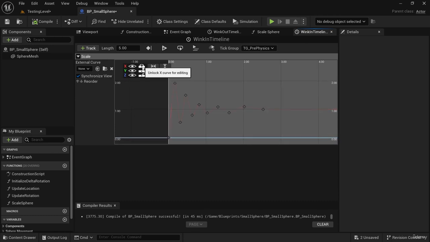So I'm going to lock X and Z and add a key to Y at time 0 and set it to a value of 1 and leave it there. It's going to be 1 all the way across the timeline. And I'll do the same for Z. I'll lock Y and unlock Z and add a key and set it at a time of 0 to a value of 1. So Y and Z will be 1 all the way across, but X is going to go up and down and zero in on a value of 1.